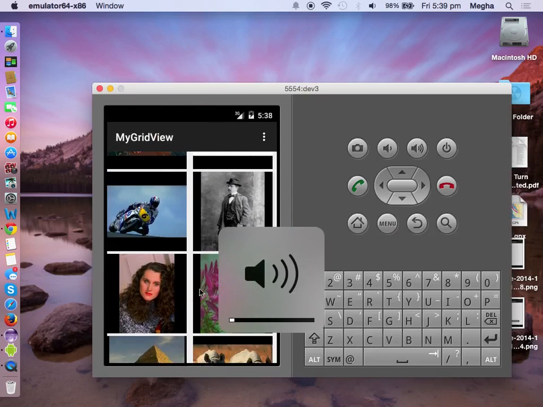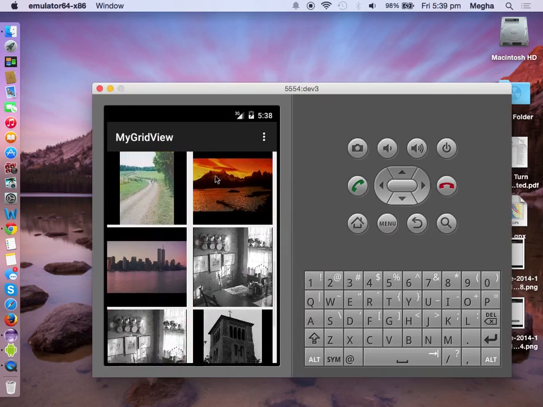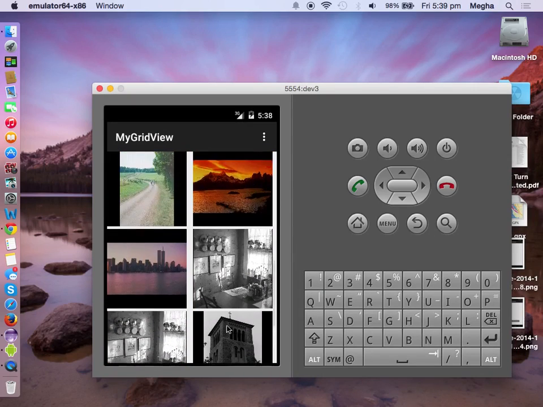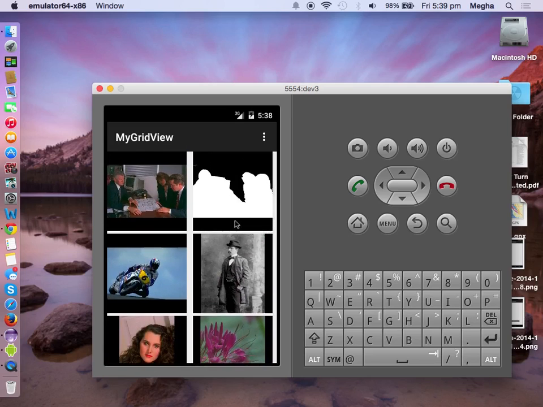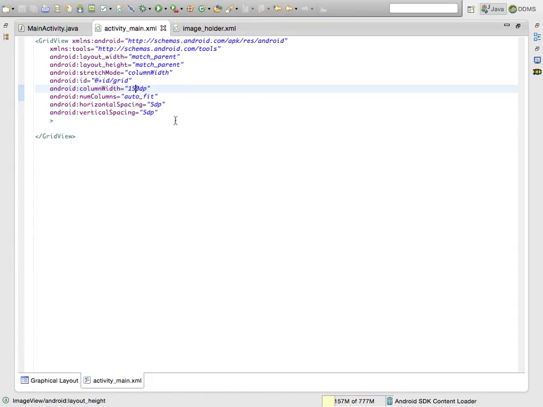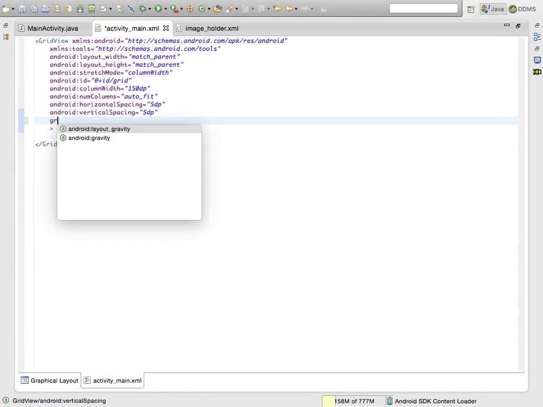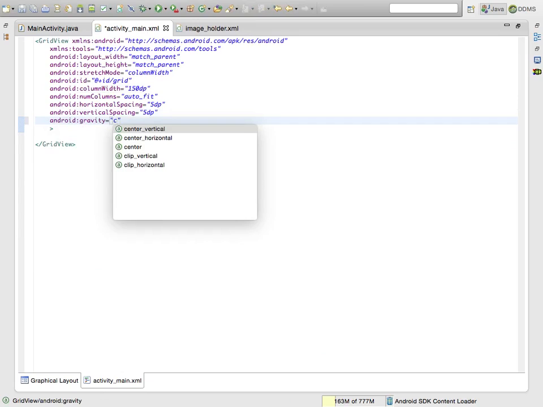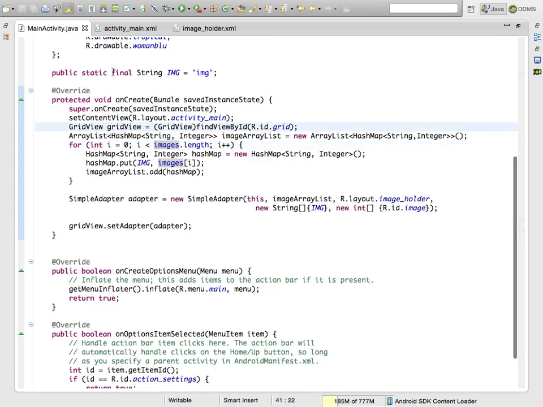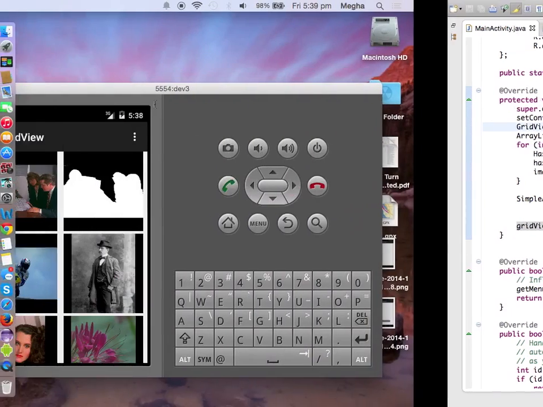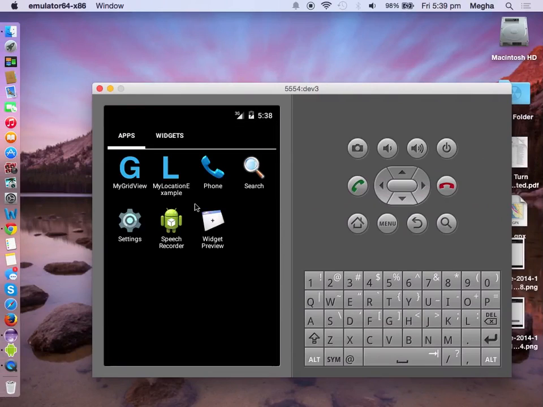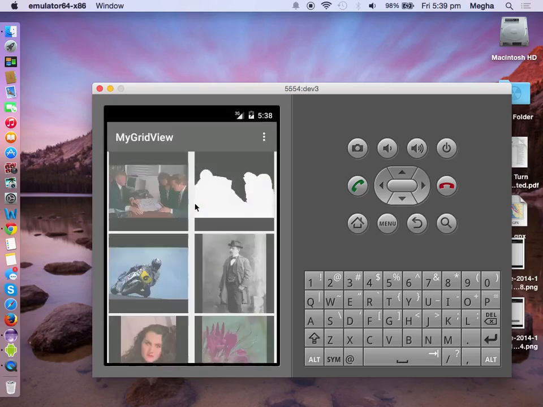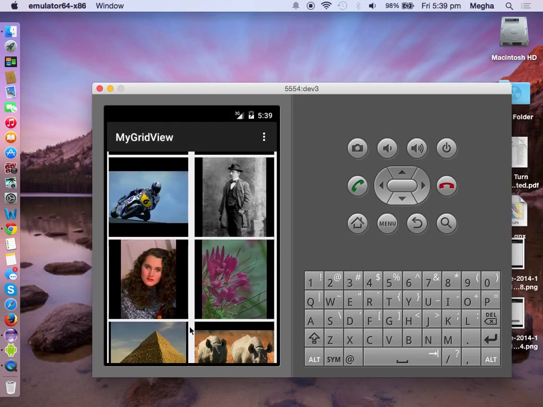So it became 2 cross 2 now. Horizontal. It is exactly at the center.